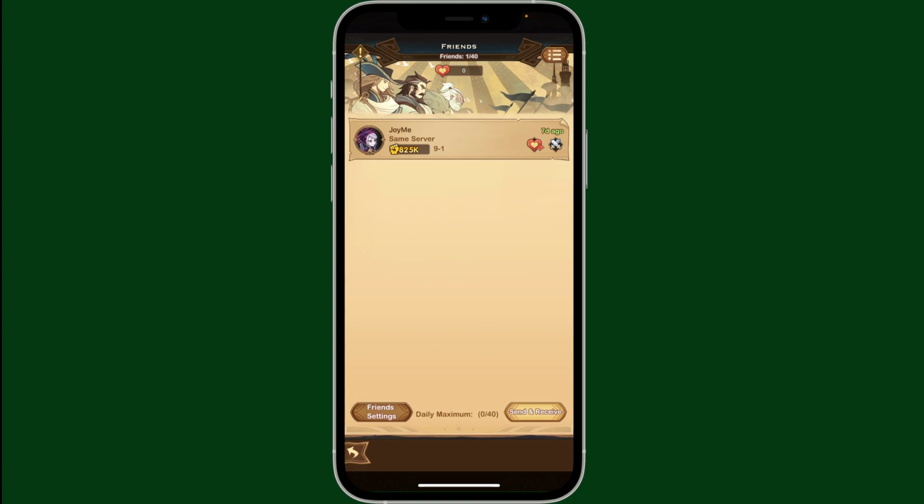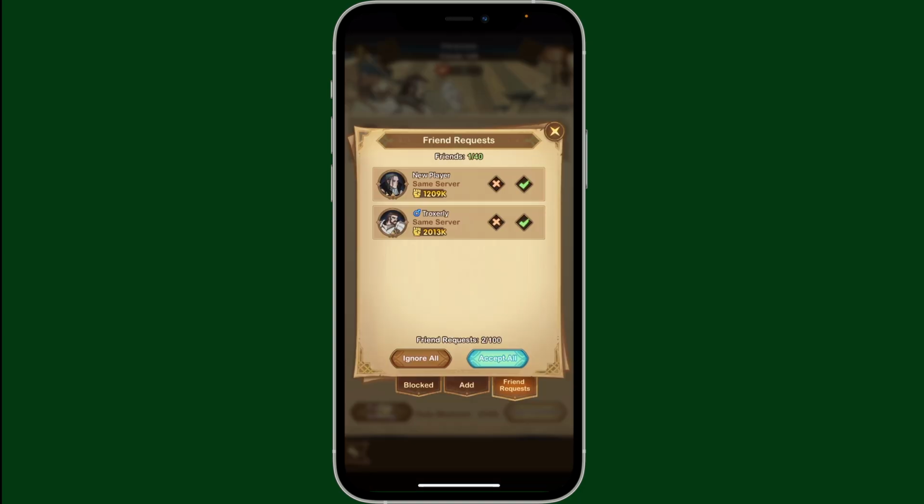After tapping Friends, go to the bottom left and tap on Friend Settings. All of your friend requests that you have received will be displayed on this page. To decline a request, tap on the little cross mark right next to the player. Do the same for any more requests you'd like to decline, and that way, you will be able to decline a friend request in AFK Arena.